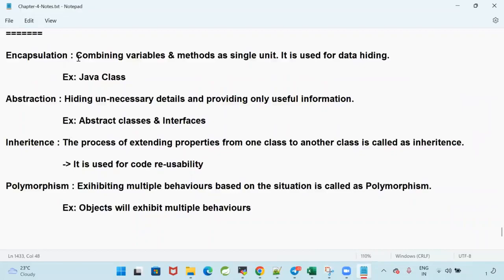Initially, procedure oriented programming languages were available. To overcome the problems of POP languages, OOP languages came into the picture. When can we call a language an OOP language? If the language supports OOPS principles, then we can call it an object oriented programming language. OOPS principles: encapsulation, abstraction, inheritance, polymorphism.